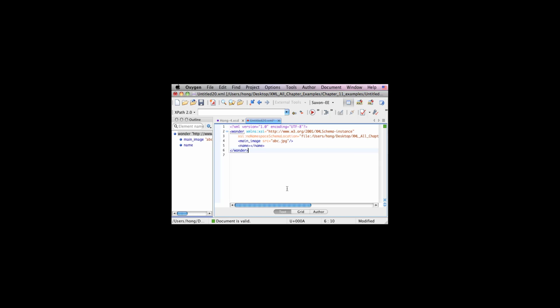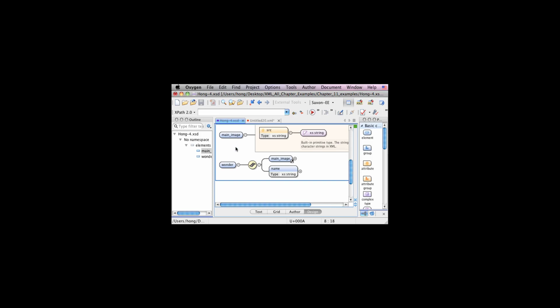Now it's valid. So to make a point, this example shows that any of the global elements can be used as a root element. If you start from wander, the system will ask you for main image and the name. If you use main image as the root, you are only expected to provide the source attribute.